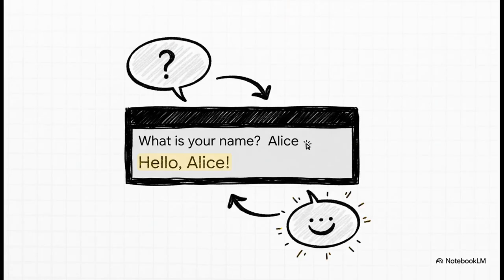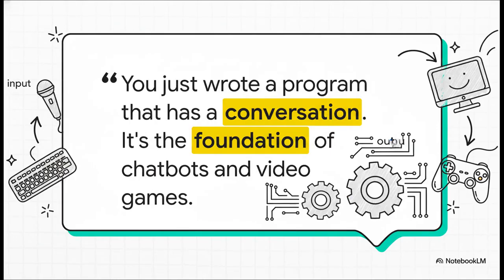And this is the magic moment. This is what it looks like when you run the code. The program asks for a name, the user types Alice and hits enter, and instantly, the program uses that information to print out hello Alice. It works. It's a real conversation. Just take a second to let that sink in.